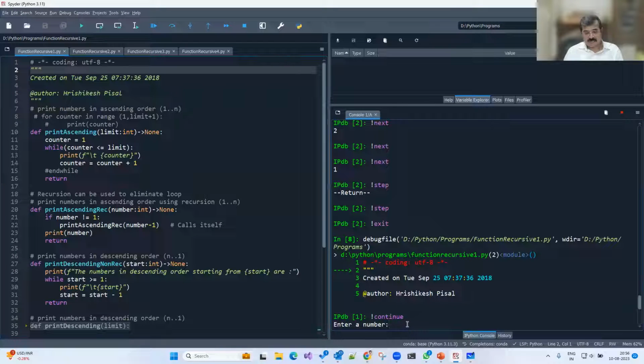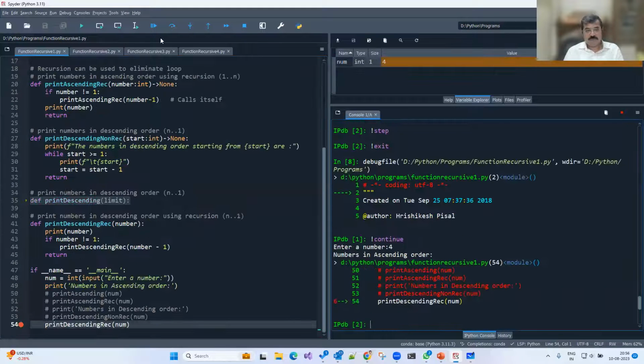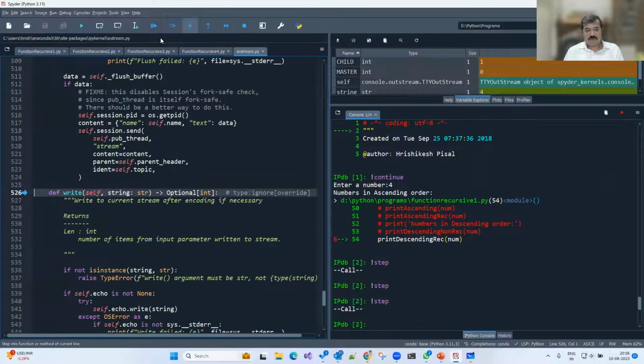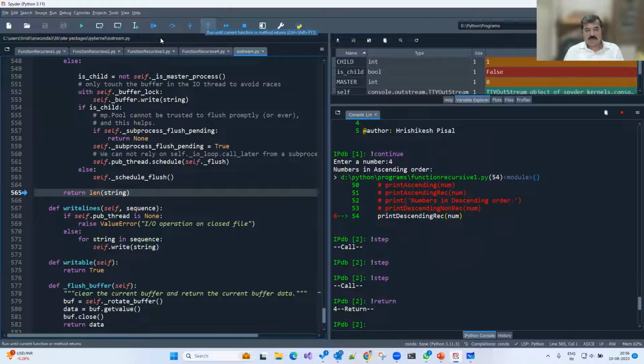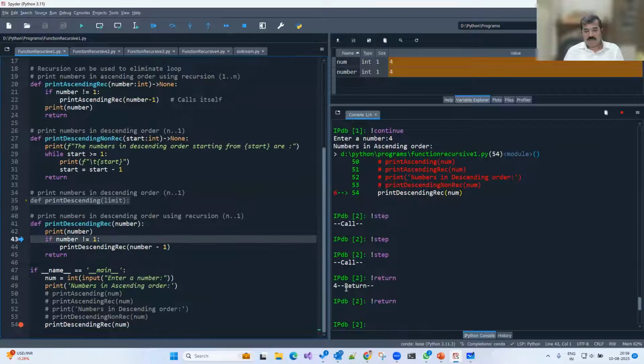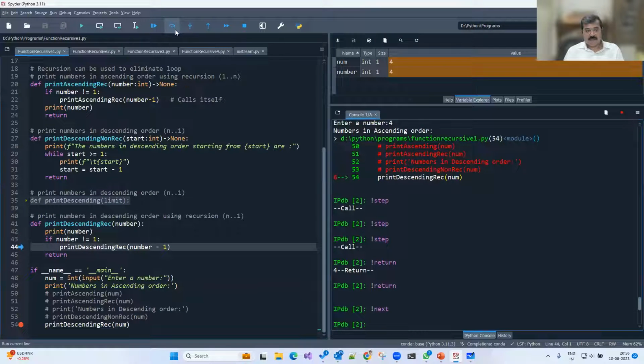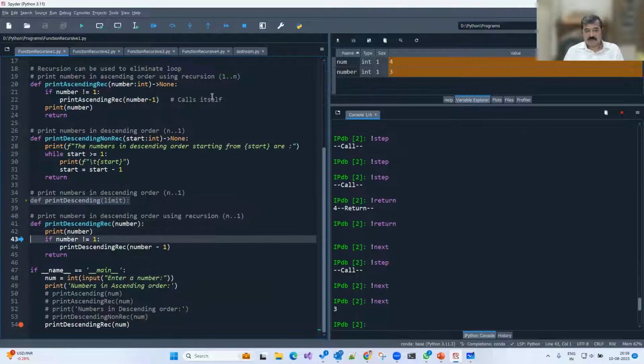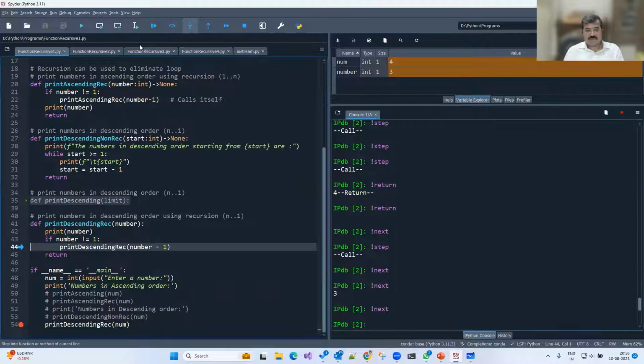I have been asked to enter the number. I enter 4. Here we go. We come inside. We print number. We have printed number 4 and 4 not equal to 1. Yes. We give a call to print descending rec. Watch it again. Here number ka value is 3. We go inside. We print number 3. 3 not equal to 1. Yes. We give a call to this function once again.